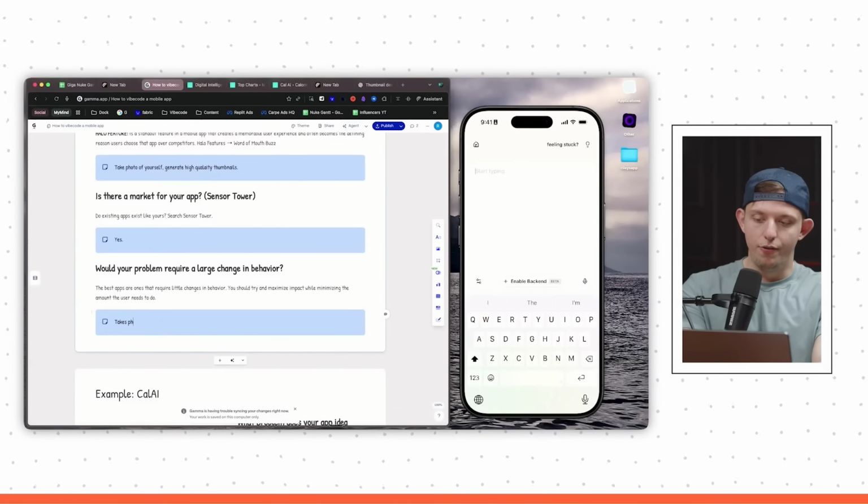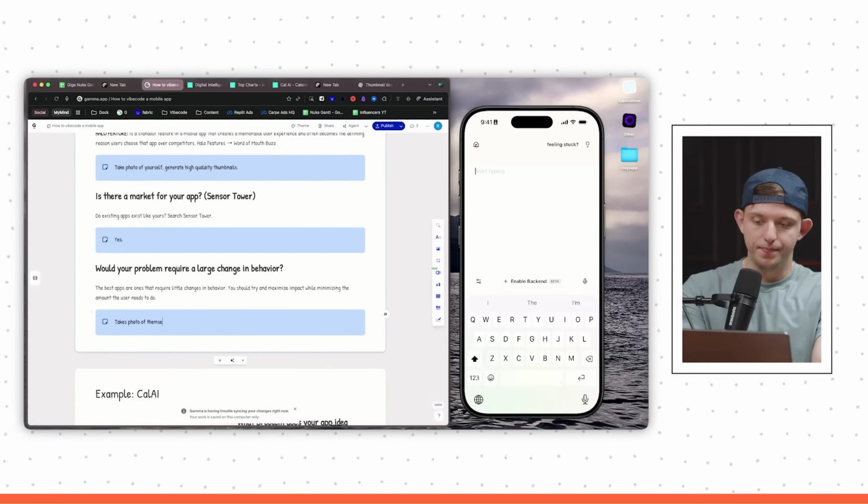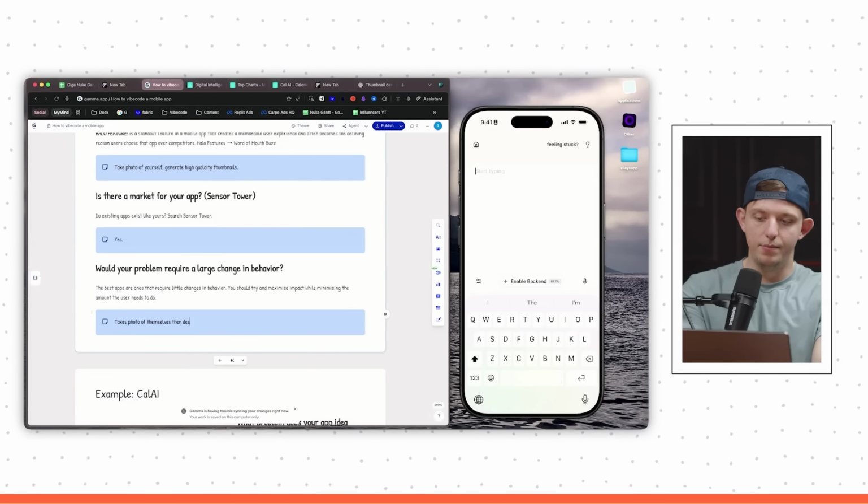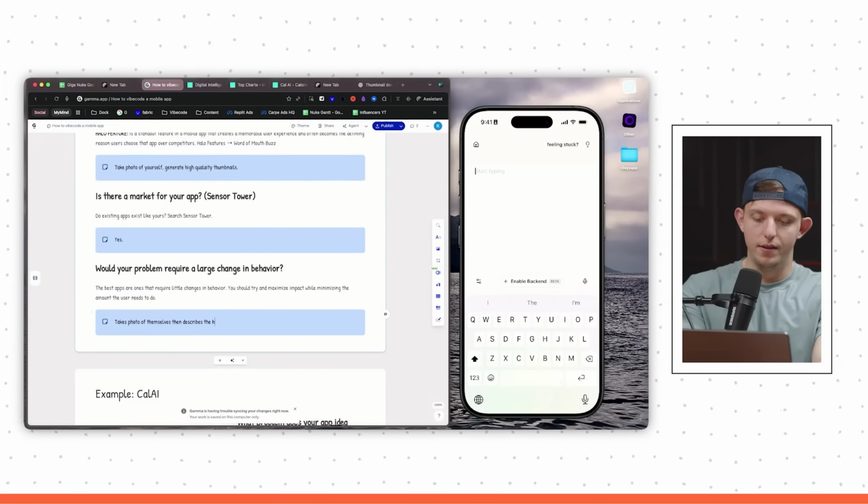And so what we want to do is create an experience with our thumbnail designer app. How do we create this in such a way where it requires very little change in behavior from the user, right? The user takes a photo of themselves, then describes the thumbnail.